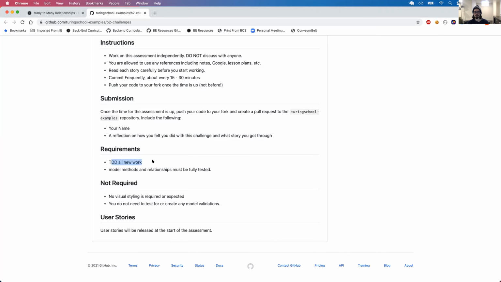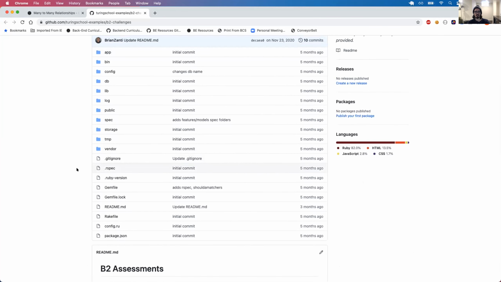And just the usual here, you should be TDDing everything, and you should be model testing everything. So this says model methods and relationships. You do not need to test for or create any model validations. We're going to talk about model validations next week. That's like validates presence of. If that is in one of the models in your project, you do not need to do that for any of our challenges, and you don't need to do any styling. So really just basic HTML for displaying information is enough. And I will post a separate gist of user stories. Yeah, and that's pretty much everything you need to know.